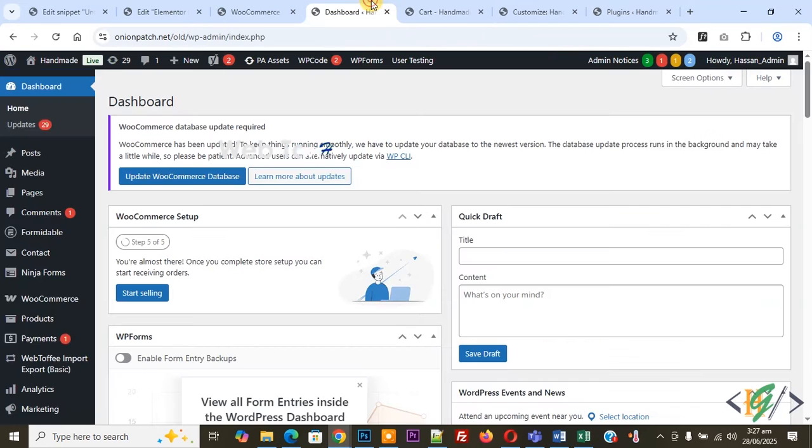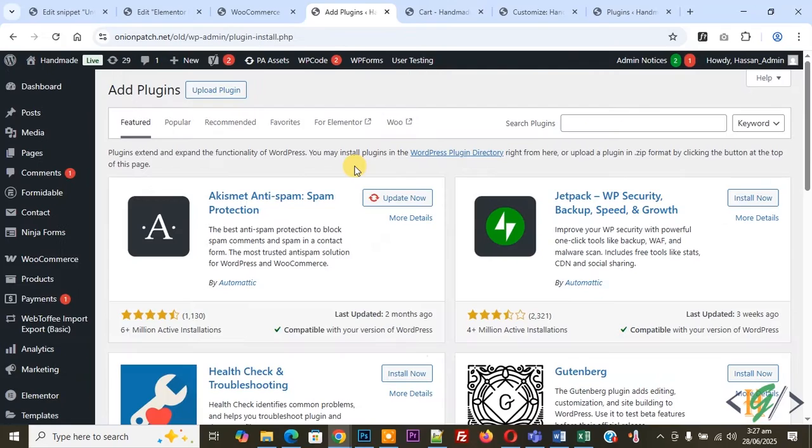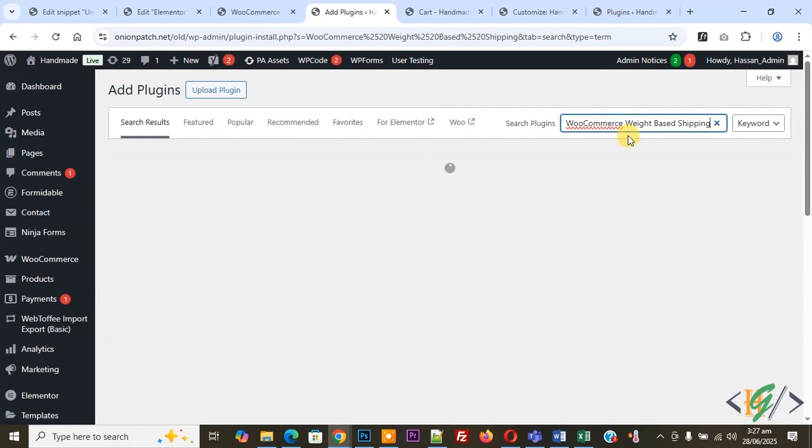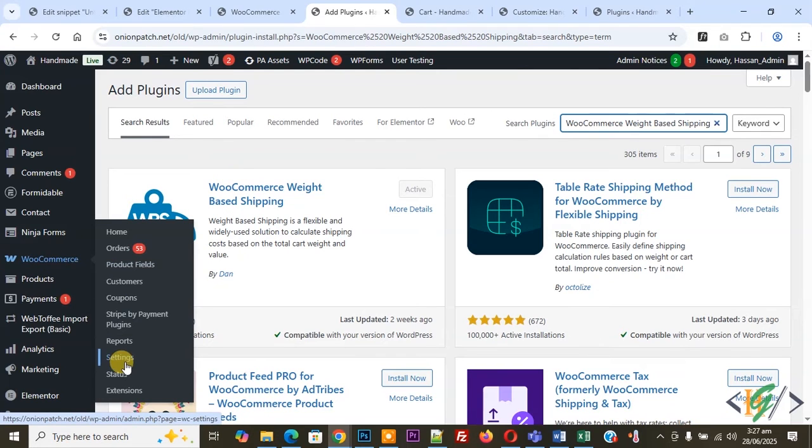Now go to the dashboard. On the left side you see Plugins. So click on Add Plugin. Then in the search plugin box write WooCommerce Weight Based Shipping. So this is the plugin we will use. You will install this plugin and activate it, and after activation on the left side you see WooCommerce and then you see Settings. So click on it.